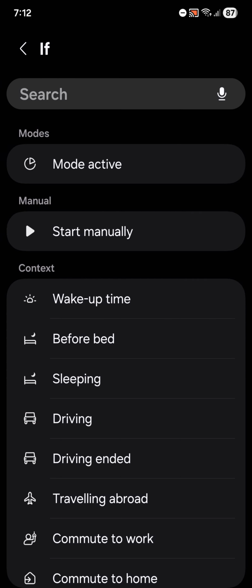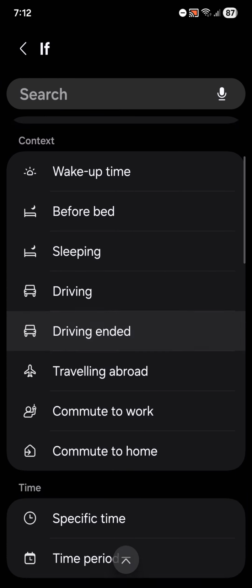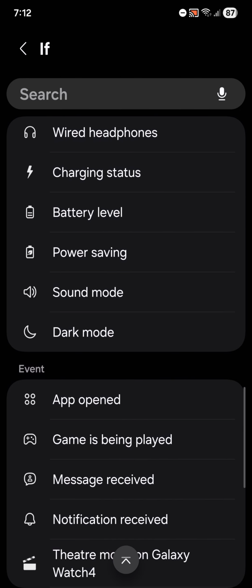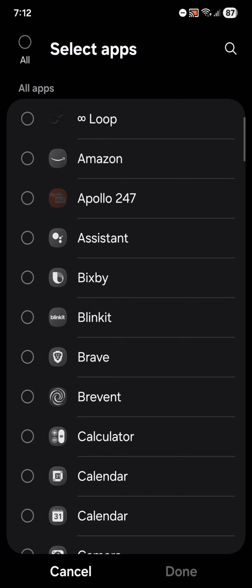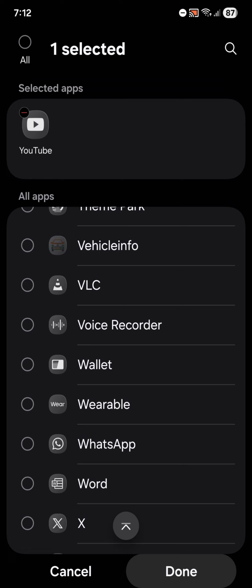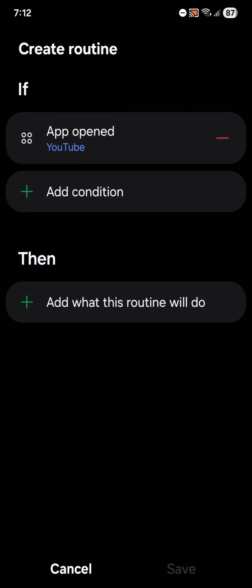So let me add a trigger. Click on the plus icon, and I'm going to search for app opened, and search for YouTube. Here it is. I will click on done, and so in my if category I am saying to the routine app that if the YouTube app is opened, you need to do something. And what the routine needs to do, we have to decide in the then category.